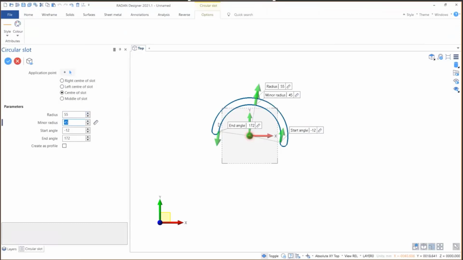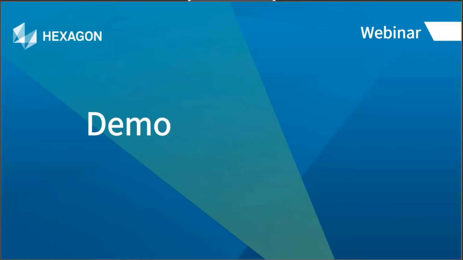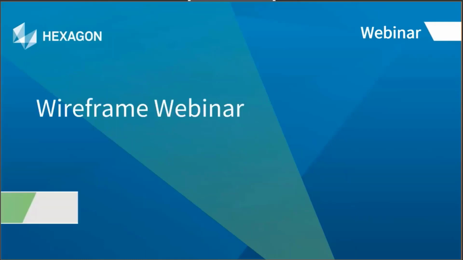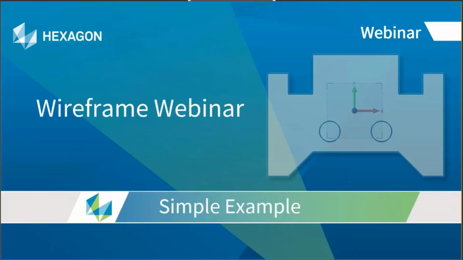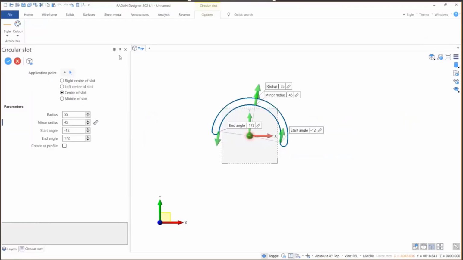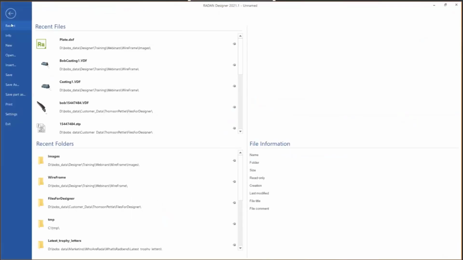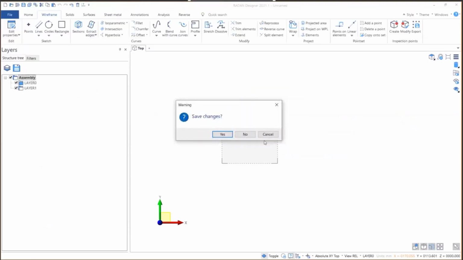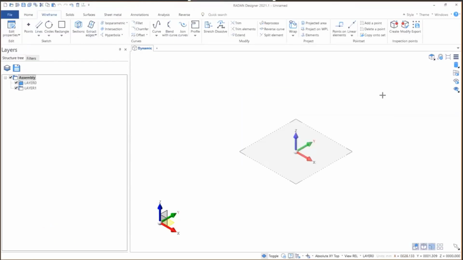So let's start by doing a simple example. So I'm going to draw this example on screen. Very basic, I grant you, but it will bring out some of the basic functions of Designer and some of the features of how you create geometry. So I'm going to toggle back to my Designer and I'm going to start a new session. I don't want to save that one.